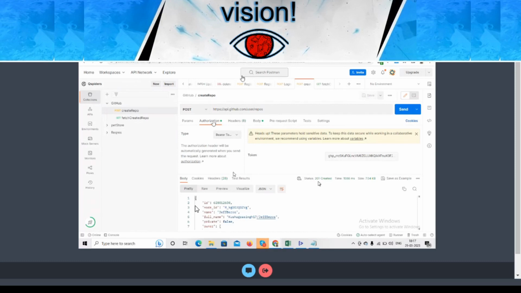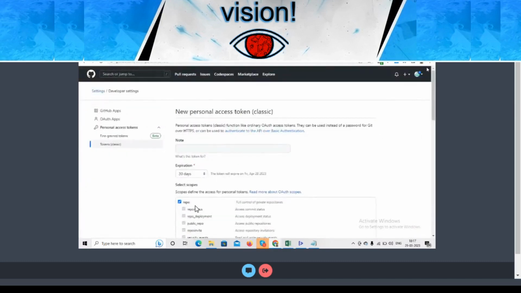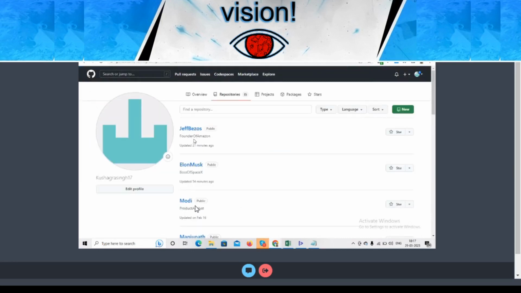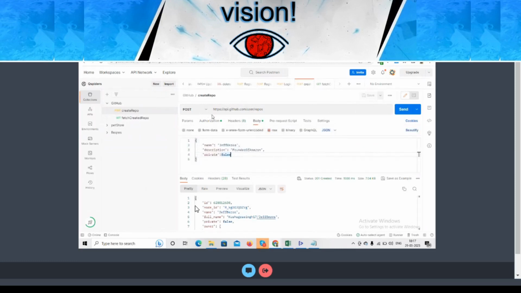You can see here also, the repo is created. The repo name is Jeff Bezos, founder of Amazon. It is public, that's what we have given in the body as well. Okay, done. So like this, we can create one repository.